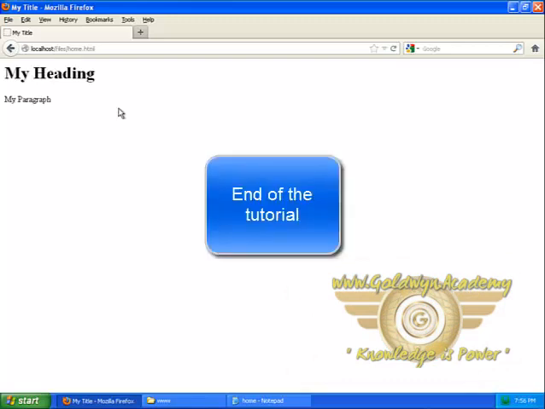This is how we can host our files on our local web server.